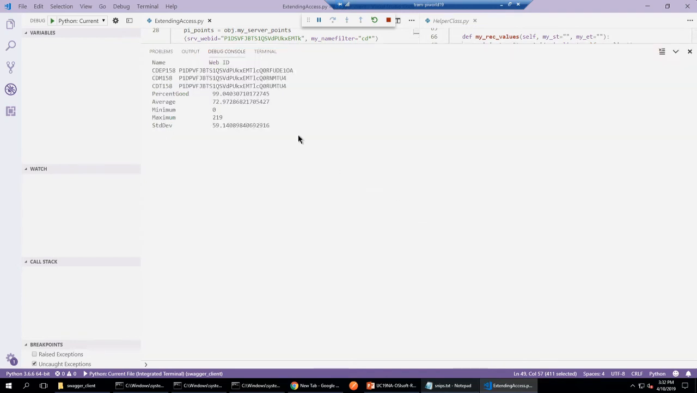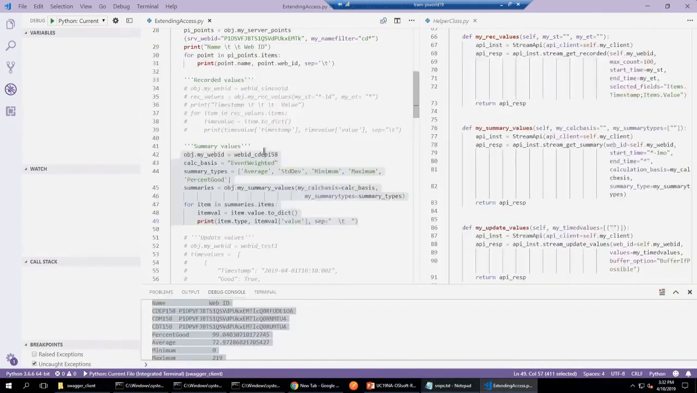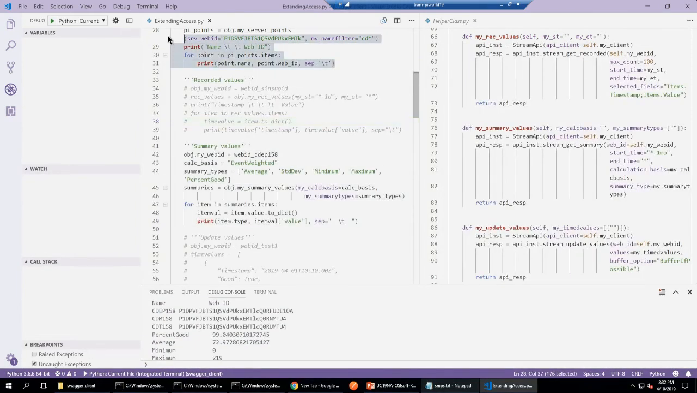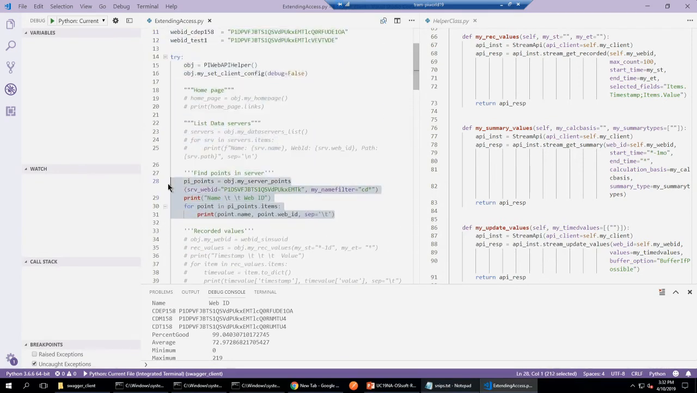Okay, I've already commented out the ones before, but you can see, let me just comment this out so that the output's a little bit more clear.